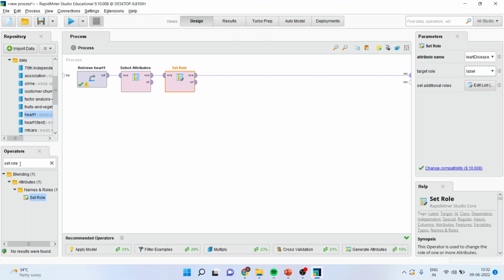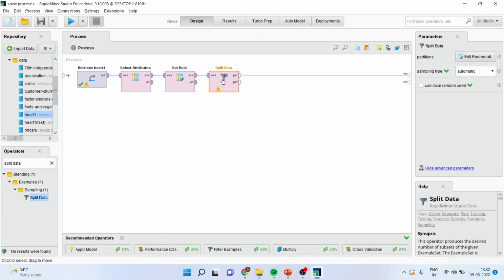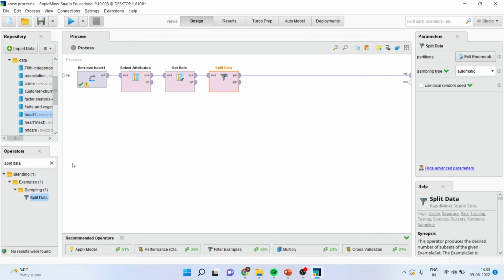After this is done, you will have to activate the split data operator. You will have to drag it and drop it here. This operator will divide the data into some proportions, which we will specify. So activate split data, go in edit enumerations, add the entry 0.7, add the entry 0.3. So we are dividing the data set into 70% training and 30% testing data set.